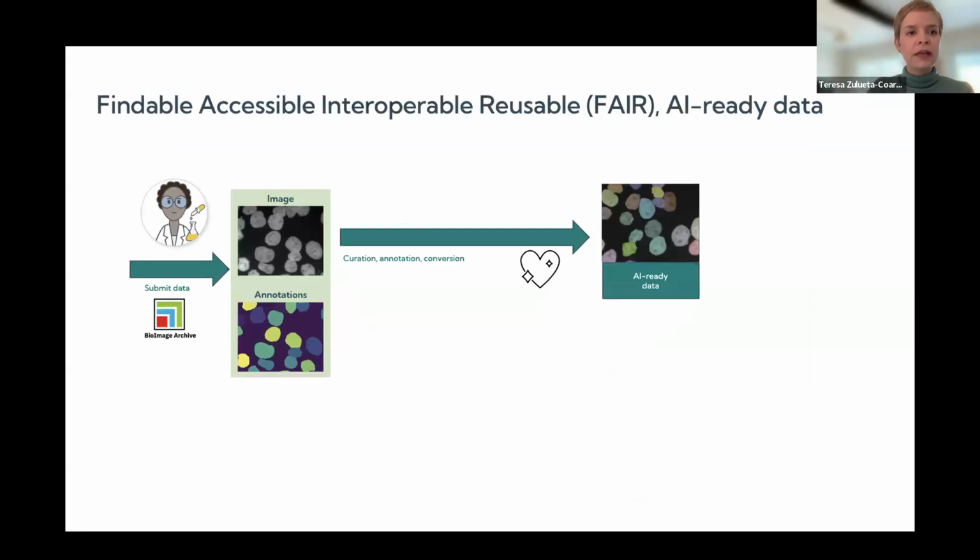So, so far I have shown you that if somebody submits images and annotations to the BioImage Archive, they are going to be findable, they are going to be accessible, they will be reusable because we have the correct metadata for both images and annotations. And importantly, because we convert the images to OME-Zarr, now they are also interoperable. And we are also curating AI datasets to be especially useful for AI scientists, and we made them AI ready.